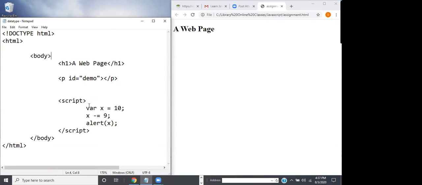So say I have a variable named length, instead of x, and I will give it 16. Okay, so that's an example of a number.